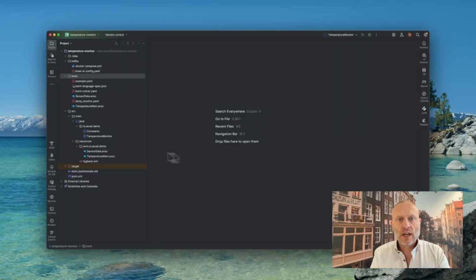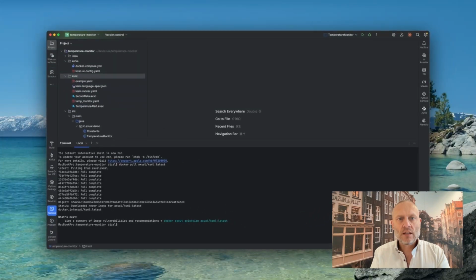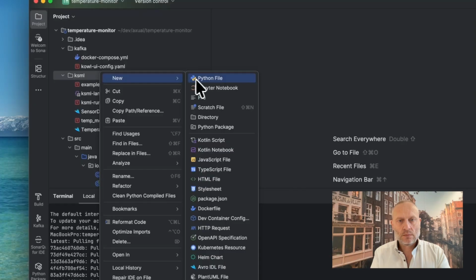Are you ready to try KSML yourself? Let me show you how easy it is to get started. First, pull our Docker image. I'll run this command. Now let me create a simple pipeline. Watch how quickly we can do this.